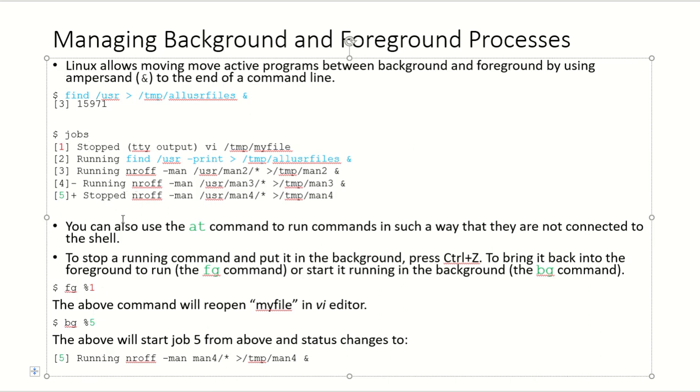So we can move back and forth between the foreground and background. We use FG for foreground and BG for background. This is the syntax: FG, space, percent sign, and then the associated number. What this does is essentially restart the vi editor and edit that particular file. So if you run this, it opens my file in the vi editor.